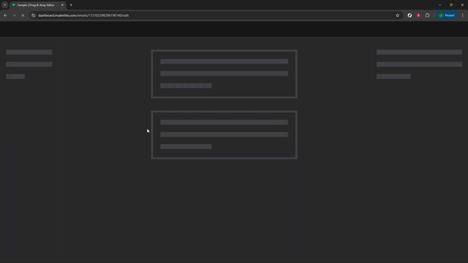Find the campaign where you want to add the survey or quiz. If you don't already have one set up, create a new campaign and select the drag and drop editor. This editor is designed to make building your layout intuitive, letting you assemble your content piece by piece without any coding. Inside the campaign editor, look to the left-hand sidebar.